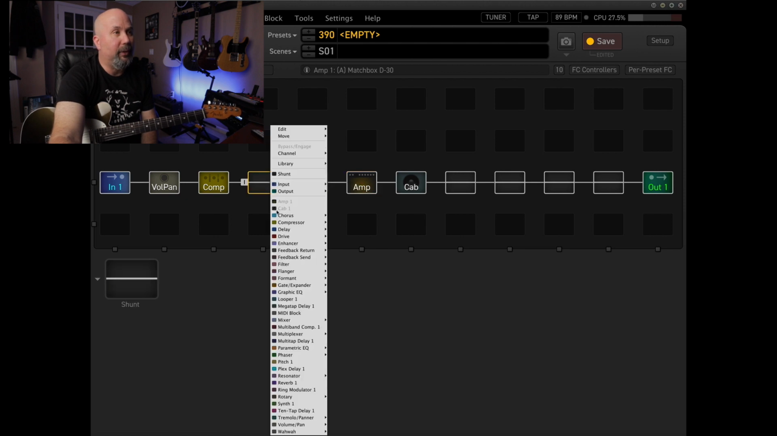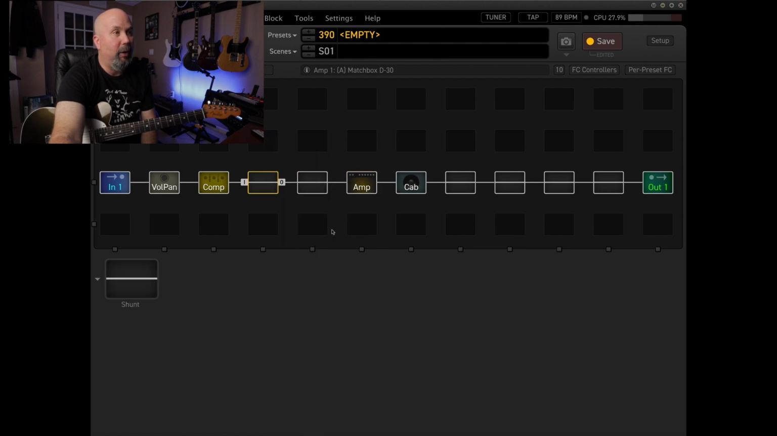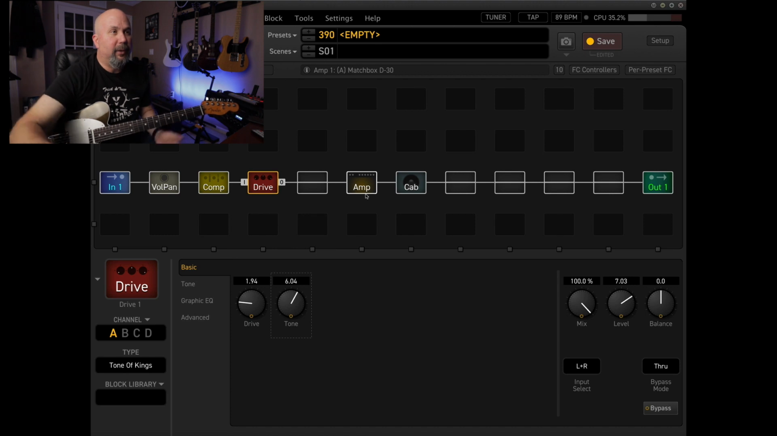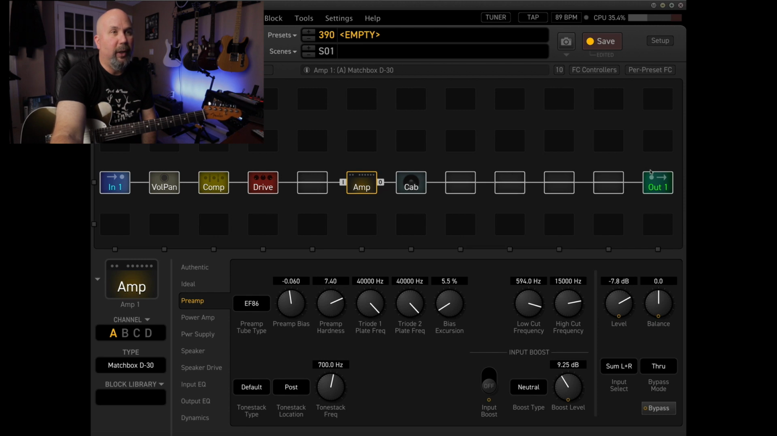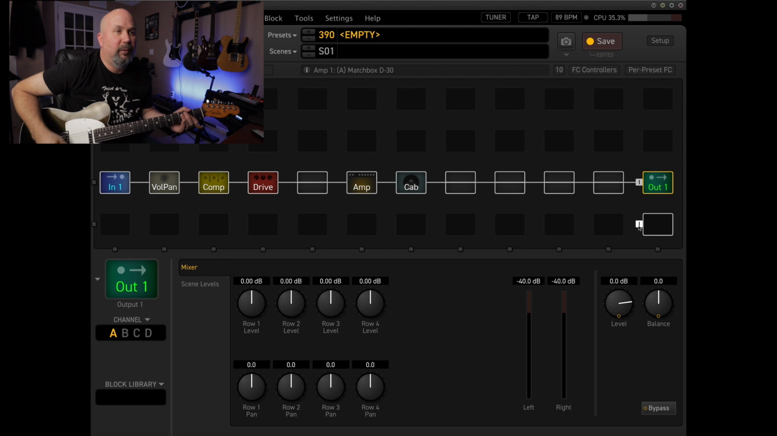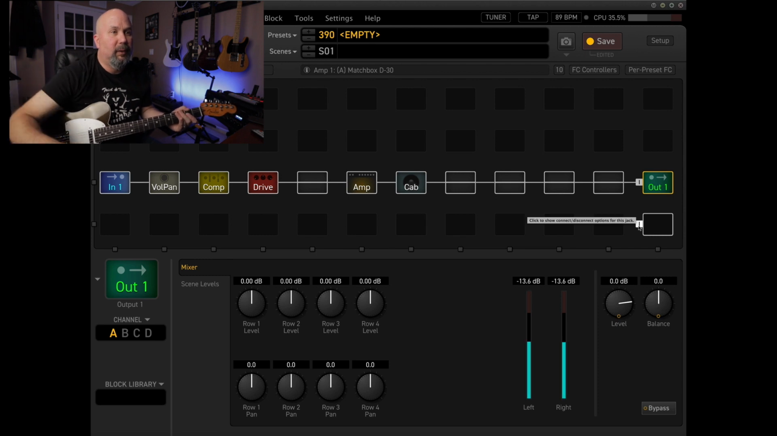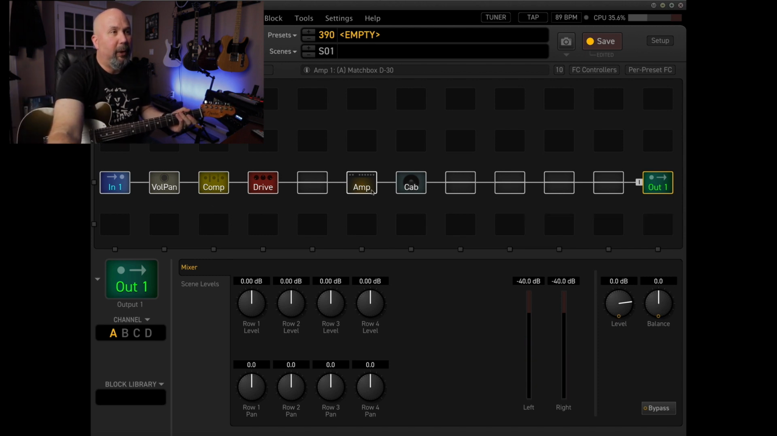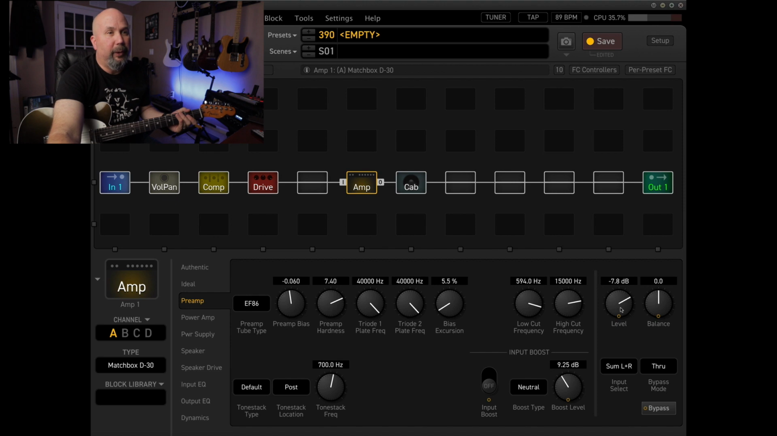I'm going to add a drive because I need that drive. One thing I did forget to do is we're going to come in here and change a couple settings on the cab and the amp. We need to level the preset. You can do it on the front panel as well, but I'll go to output, and you can come back over to the amp and adjust the level a little bit.